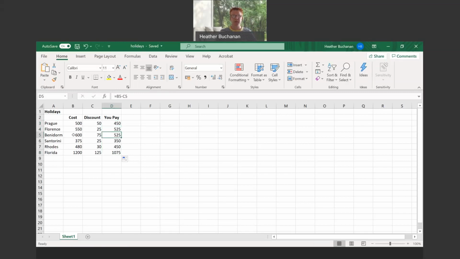Okay, B5 minus C5, B6 minus C6, B7 minus C7, and B8 minus C8. Okay, so using the fill handle, as it's called, is actually very, very useful.